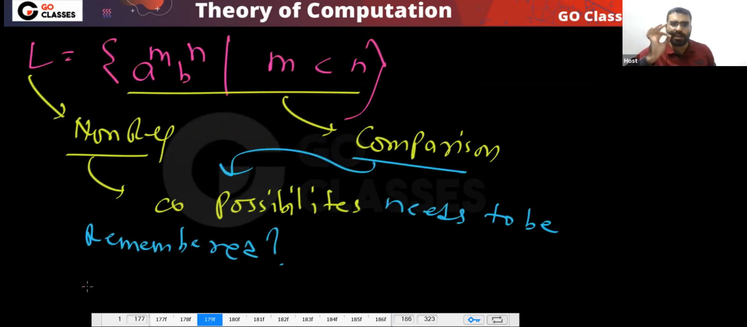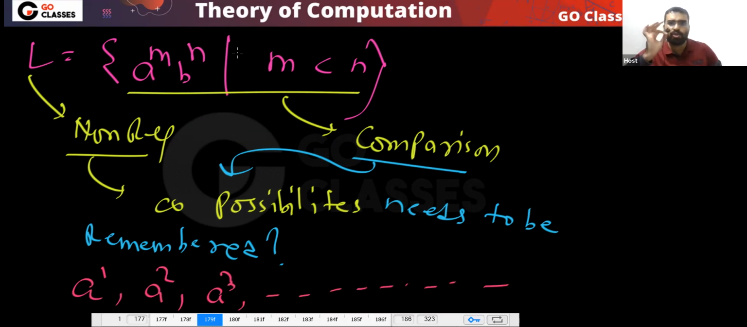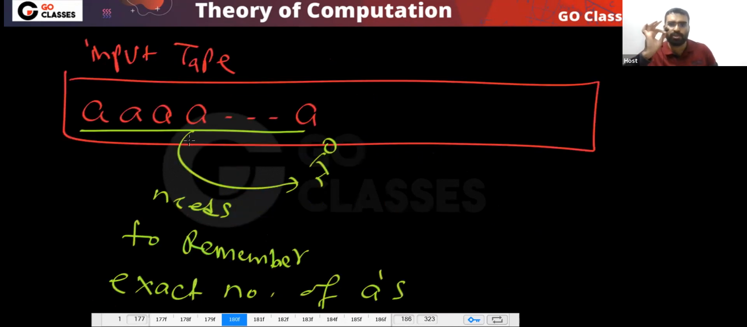So what are the infinite possibilities? I can say A power 1, A power 2, A power 3. These are the infinite possibilities that we need to remember. Correct? Agree or not? We need to keep track of these infinite possibilities, this exact number, so you can have this type of situation.